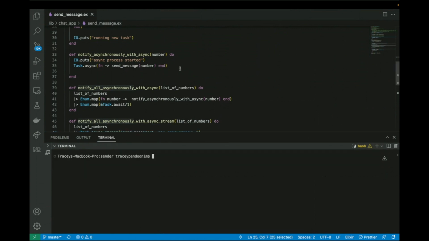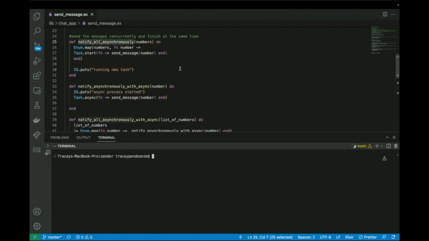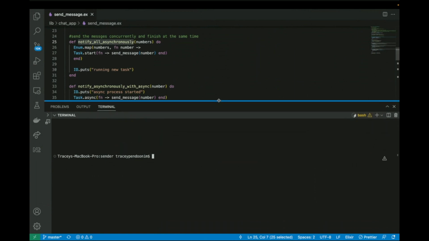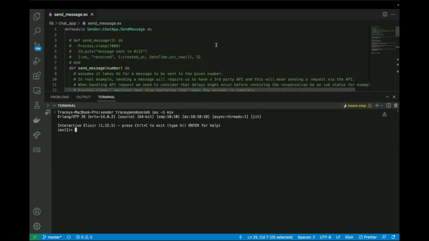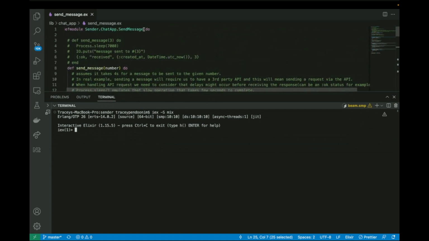I will start with notify_all_asynchronously, which is using Task.start. The first step is to start an interactive shell, so I write the command iex -S mix. Then we need the ability to access the functions in here, so I will go ahead and import this so that I can just call the functions directly. Okay, so there we go.